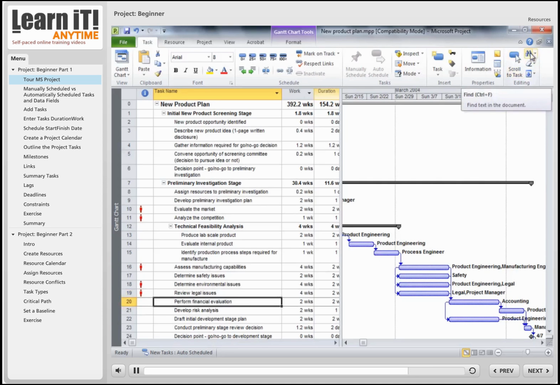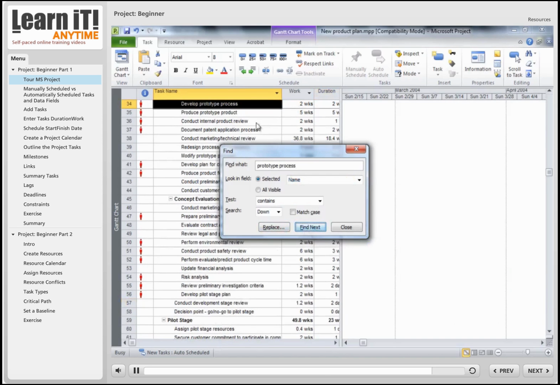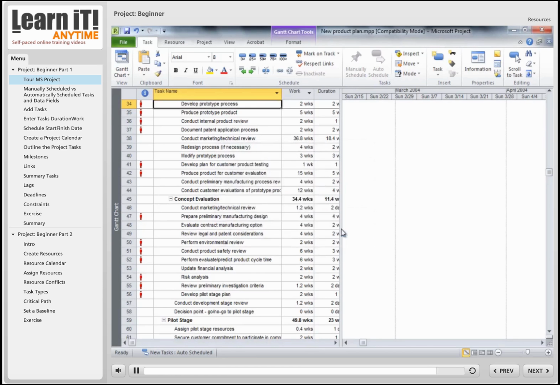Another way to search for a task is by using the icon in the upper right-hand corner. It's the Find icon, and it looks like a pair of binoculars. For example, if I wanted to see something about prototype process, I could click on the icon with the binoculars and type prototype process. I will leave the defaults here and click Find Next. And you'll notice it pops me right over to Develop Prototype Process. I can click Close. And then if I want to see this task on the Gantt chart, I can go in the upper right-hand corner again and click Scroll to Task.